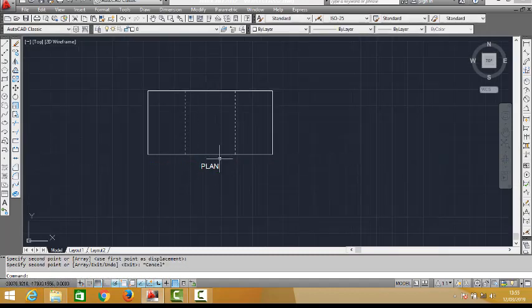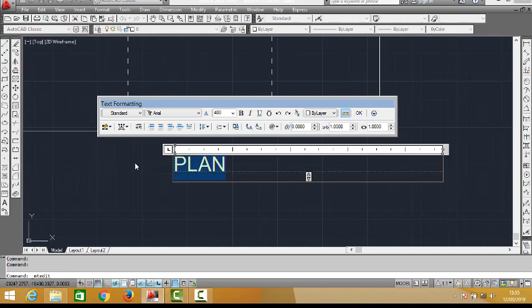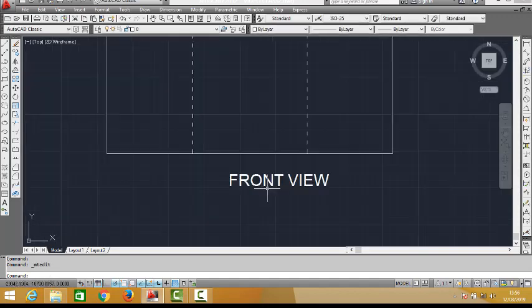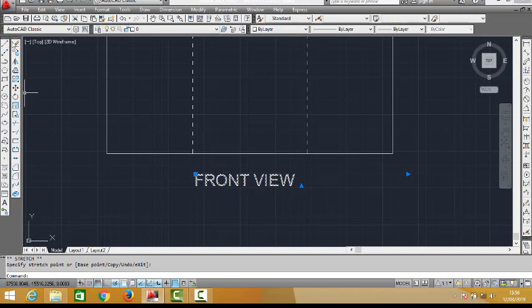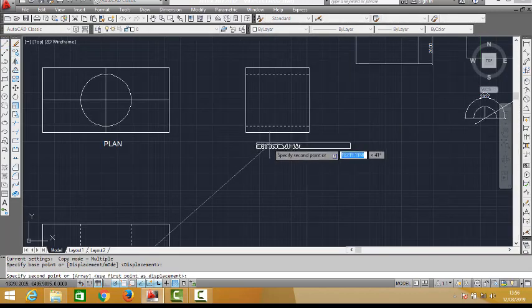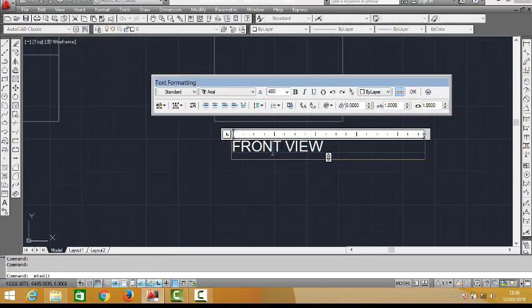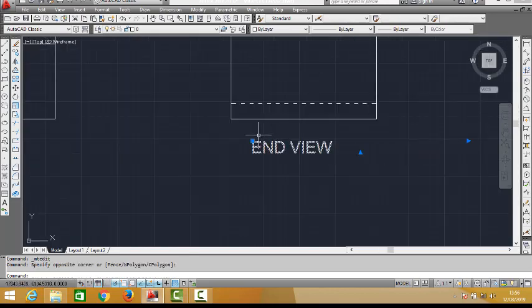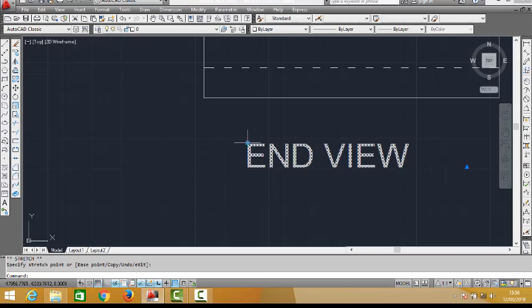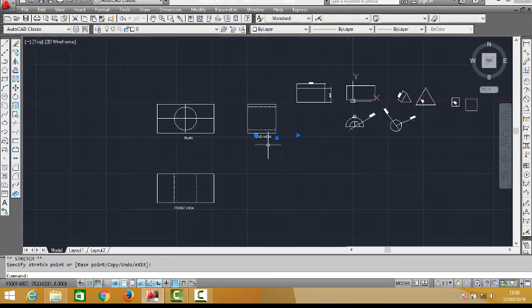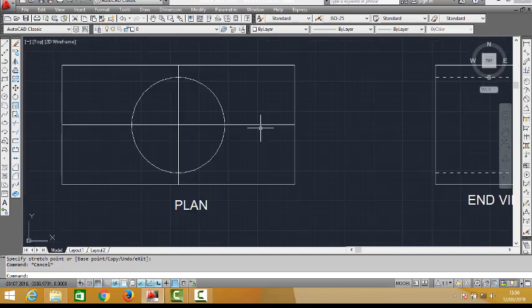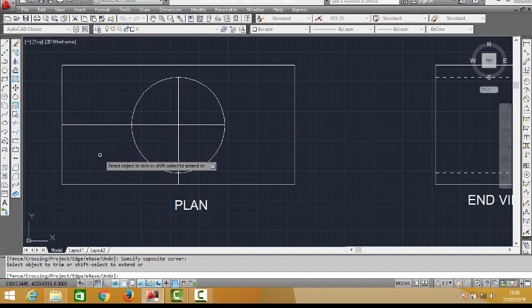Then this is the front view. Just double click on it and highlight it and say front view. Then you also copy this down here, double click and say end view. Then you prepare this circle by using trim. Click on trim, you enter, trim off this excess part.